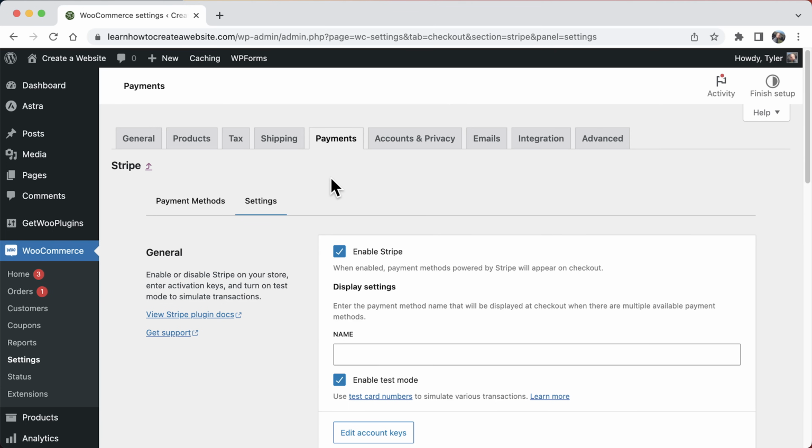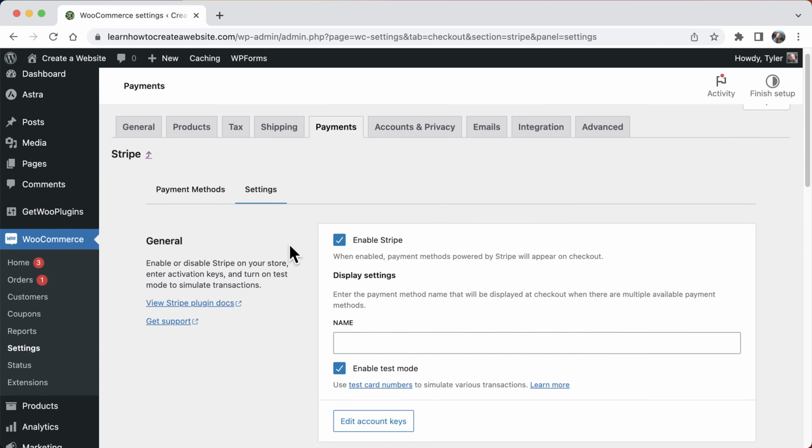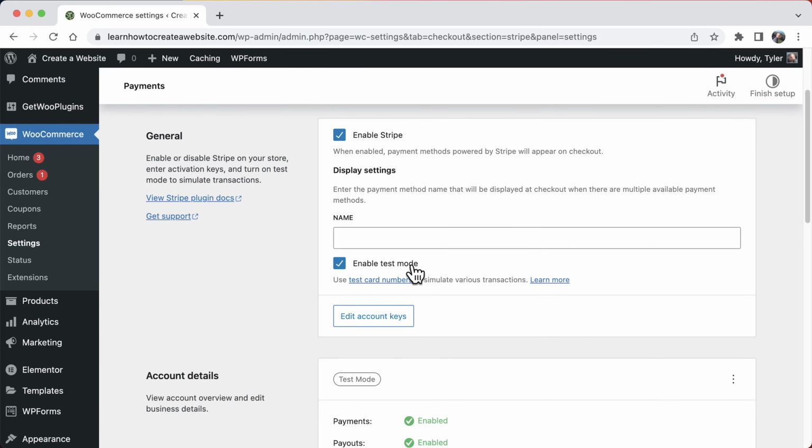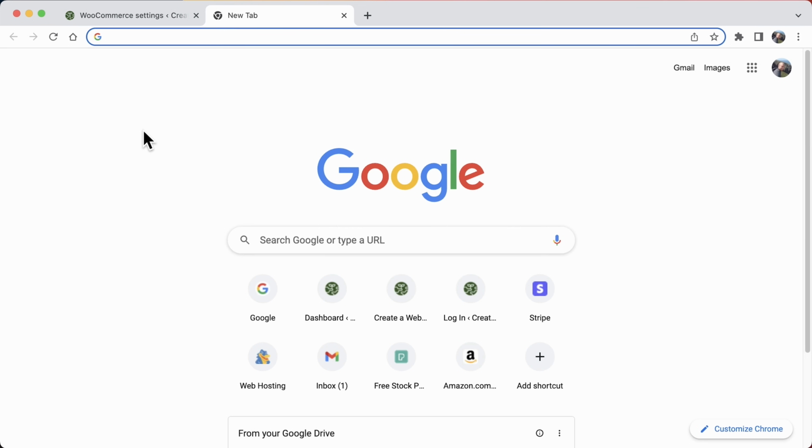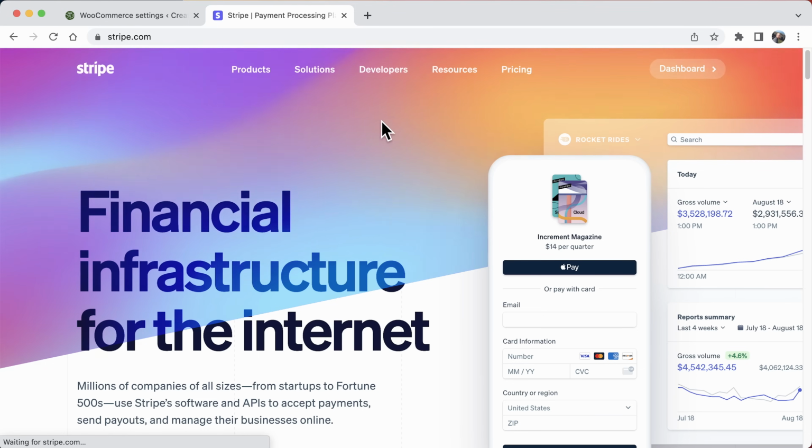The next thing that we're going to do is make it so that you can take real payments on your website. So to do this, the first thing that we want to do is disable enable test mode. So just check that off. And then we want to click edit account keys. And instead of test, let's make sure it's clicked on live. And then we can open up a new tab and go back to stripe.com. Then go to the dashboard.